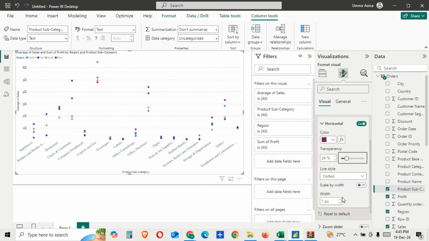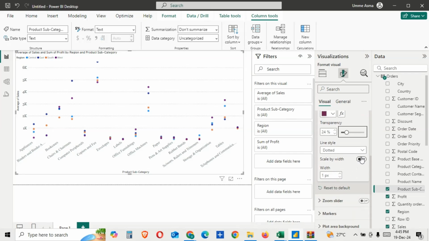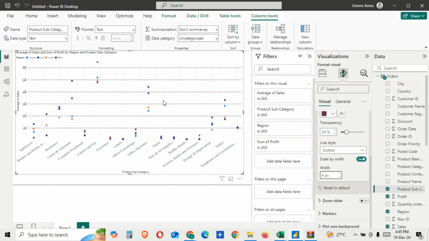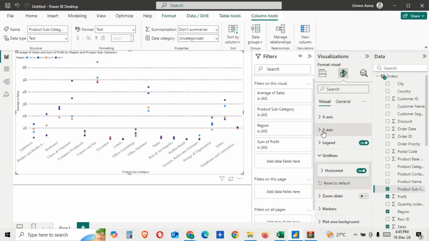It's dotted now. You can give a scale by width. Okay, you can increase the width here. Now you can easily figure it out. All right, yeah, so this is your horizontal, in the grid lines we have.